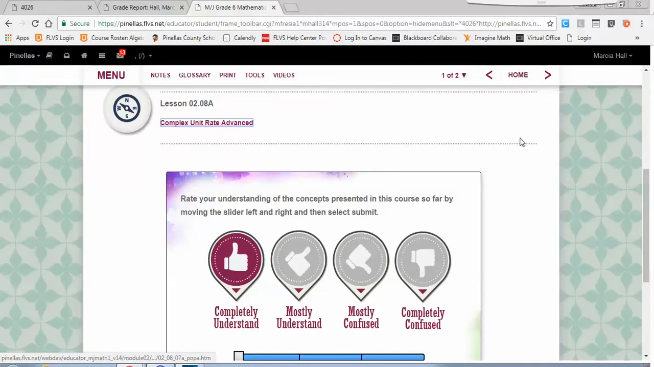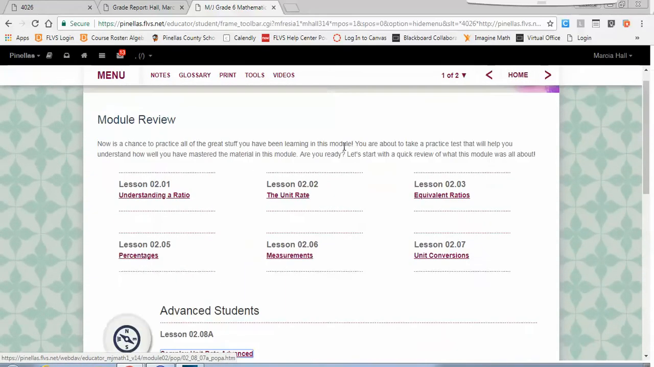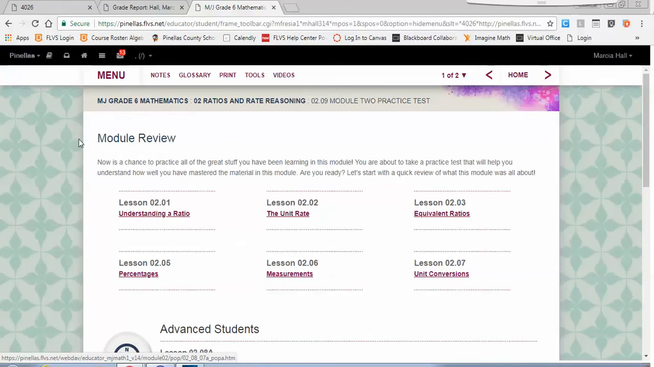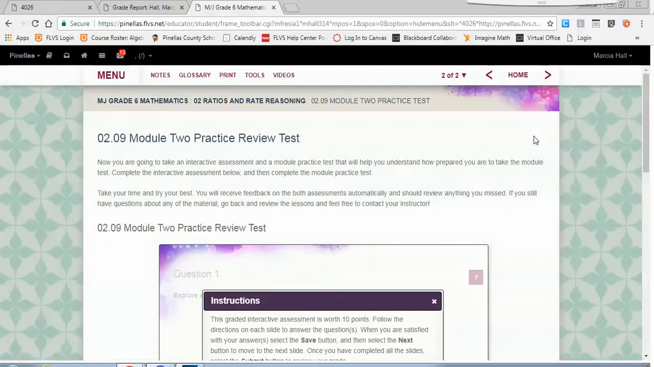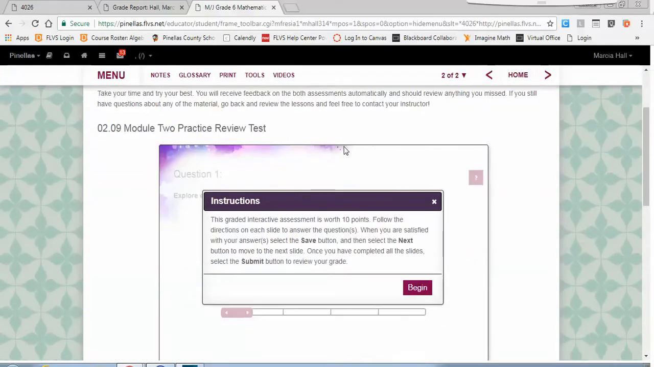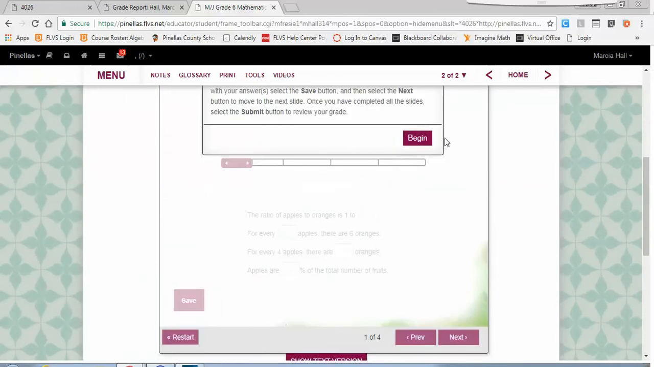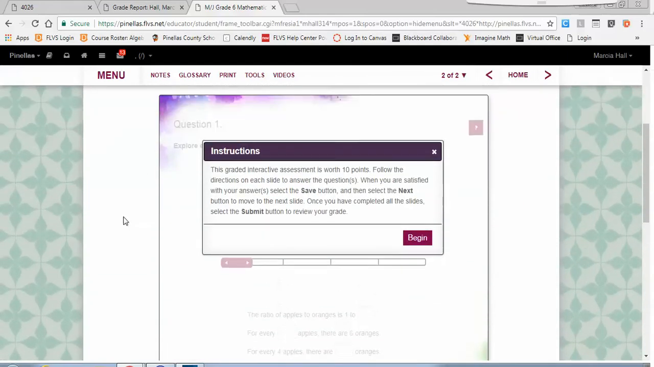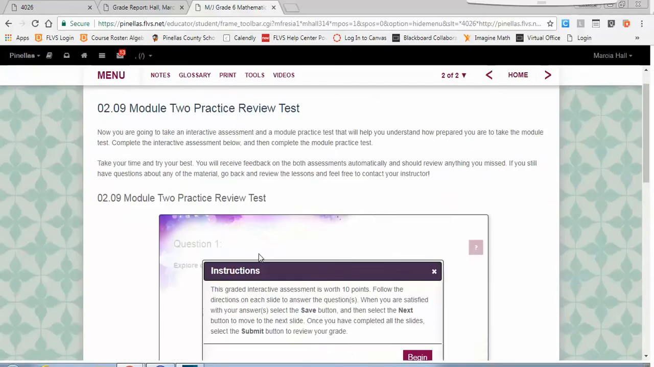The second thing that's going to happen is on this review, and this has happened for a couple of people. This is one of those modules that when I go to the next page, we're not reading carefully. Here is the review practice test. It's right here. So you begin it and you take it. It is not in the assessments. It is on this page.